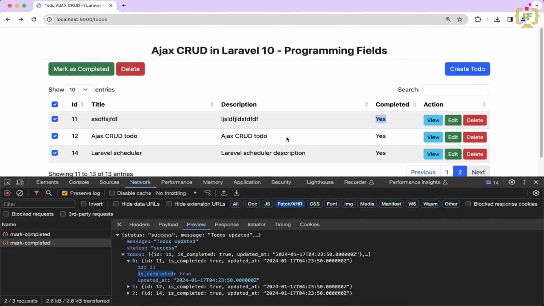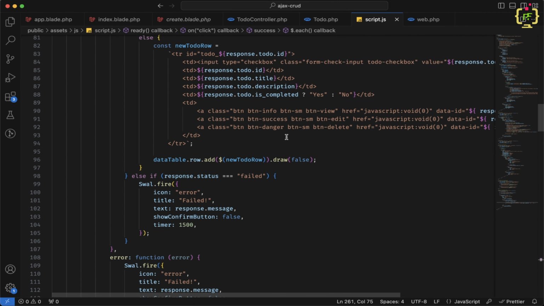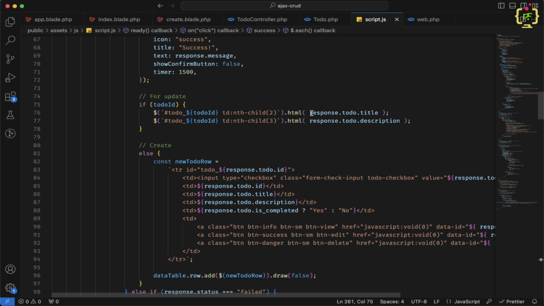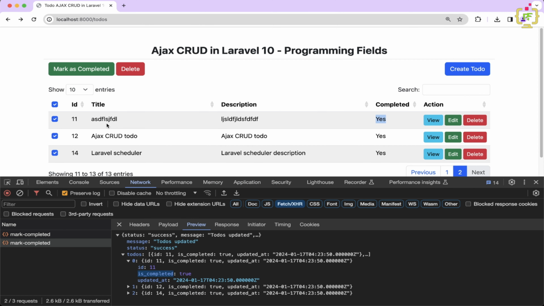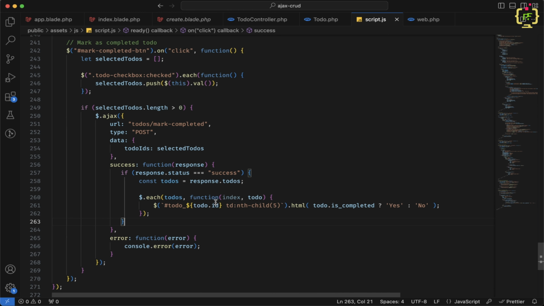Same thing, we will have to update this column in this update functionality as well, because we have added a new column as checkbox. So based on this added checkbox, we will have to update this sequence. Currently this title is moved inside this third column. So I will write third, and the description is moved to the fourth. And after this successful response, we will add sweet alert as well.